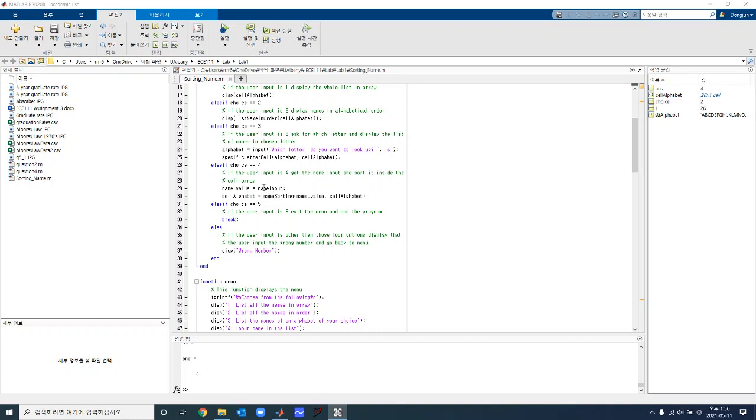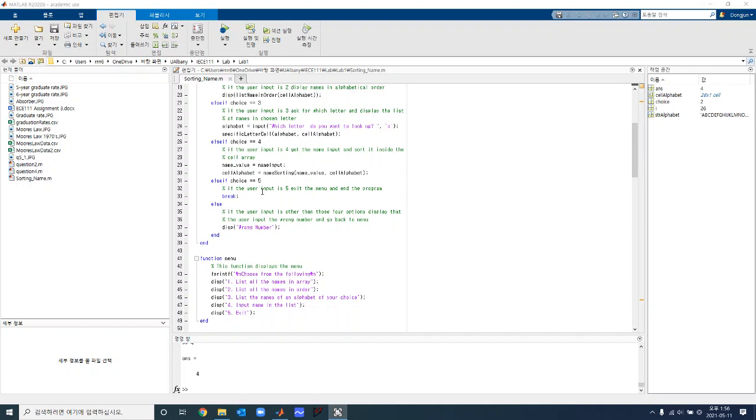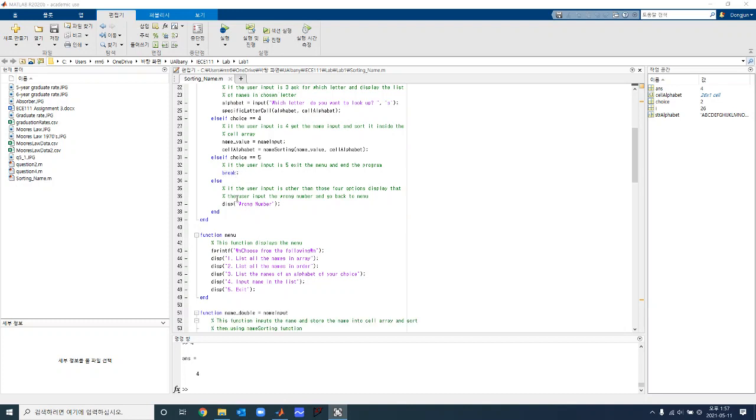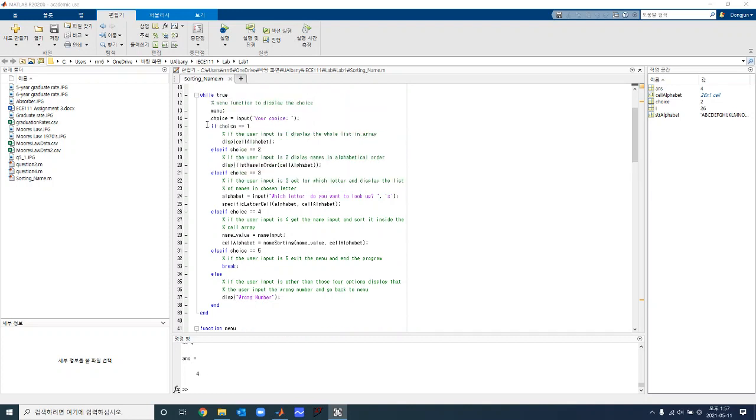And based on the first letter of the last name. If the user inputs the 5, it will end the program, which is going to break the while loop. Other numbers besides 1 through 5, it will display a wrong number and it will go back to the main menu. And here's how it works.